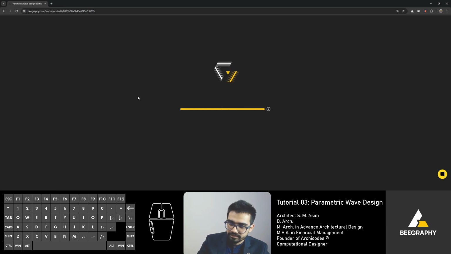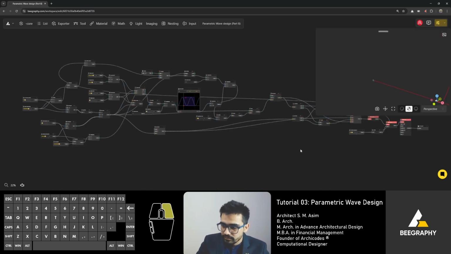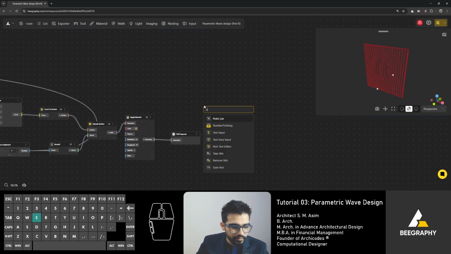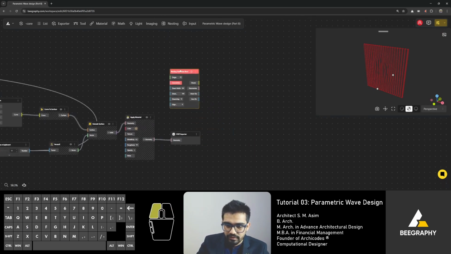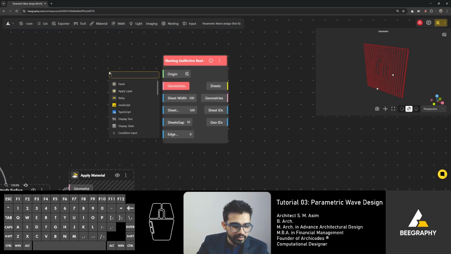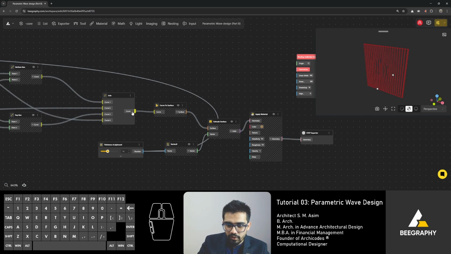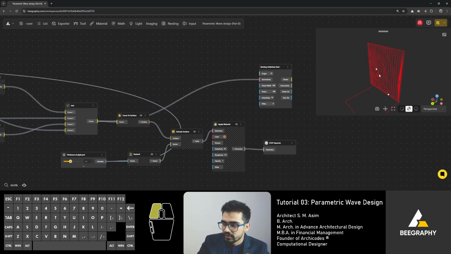Go back to your script. And we've got nesting. So when you type in nesting, select this one, nesting bulletin best fit naive. And then it asks for geometries, sheet width, sheet height. So let's just see what happens if I take all these curves and put it over here. So yeah, it does not do it correctly.